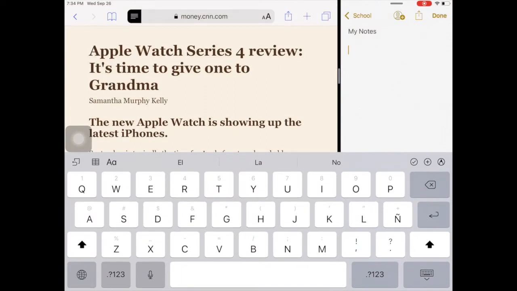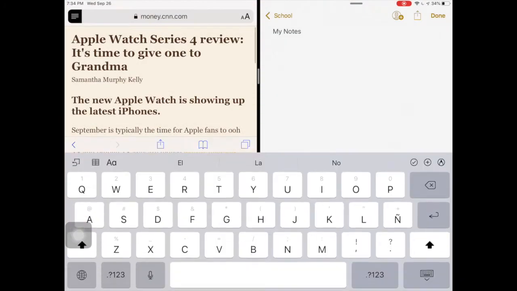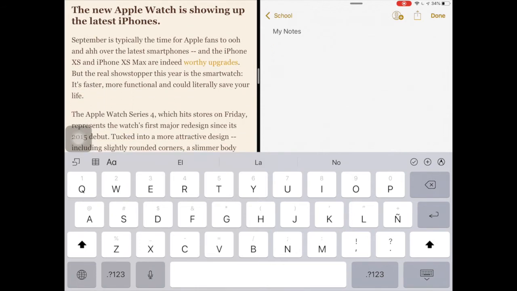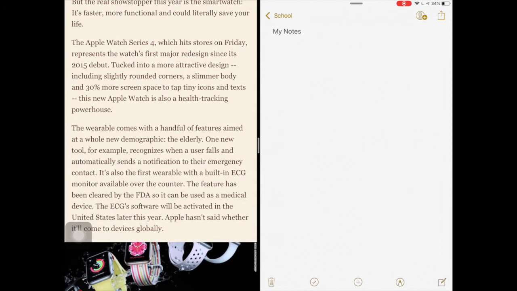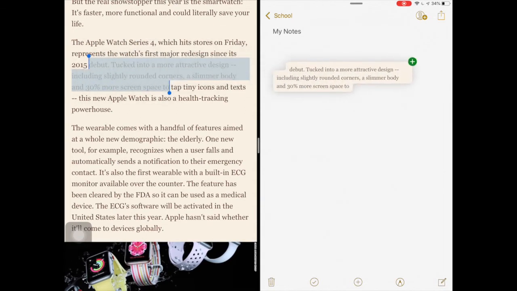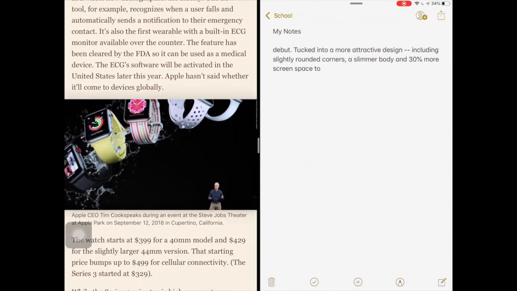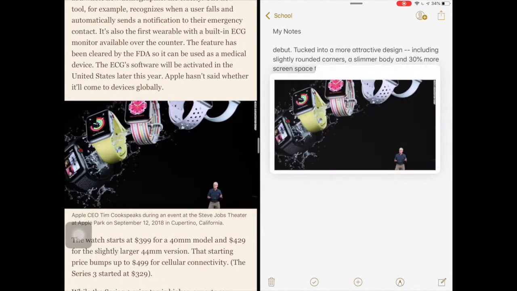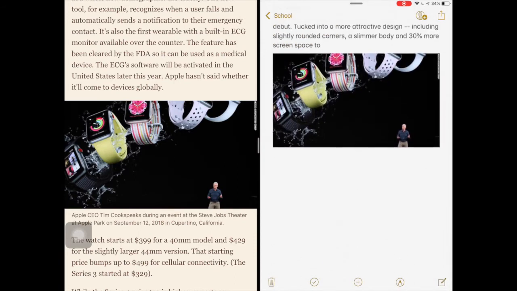And I get a split screen view that I can interact with both the article on Safari as well as my place to take notes. Both sides of my screen are completely scrollable. So if I want to select some text on the left side, I can tap and hold and drag it into the right side, as well as the same thing with pictures, images. And I could easily build a sheet of notes while not having to navigate in and out of apps quite so much.